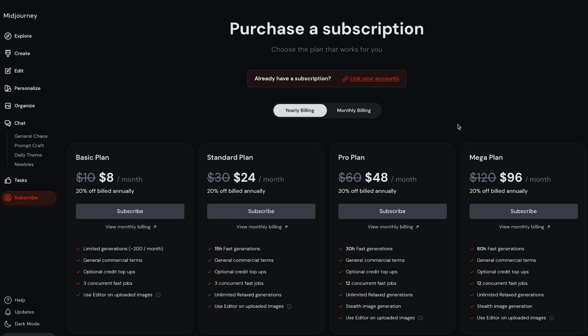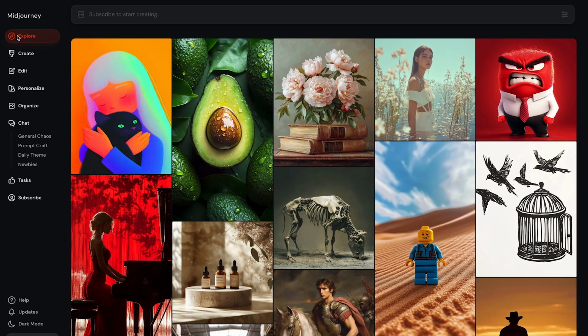Okay, I have been on both the basic plan and the standard plan, and now I prefer using the standard plan because the amount of images that I generate consistently over a month is very high. If you just want to test waters to start off, the basic plan is great. Let's head back to the explore page.